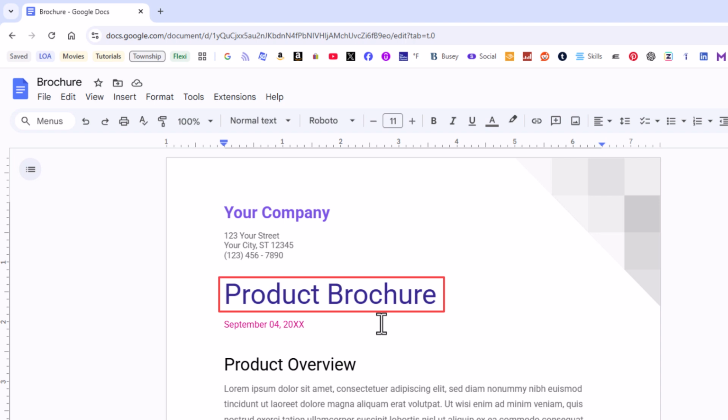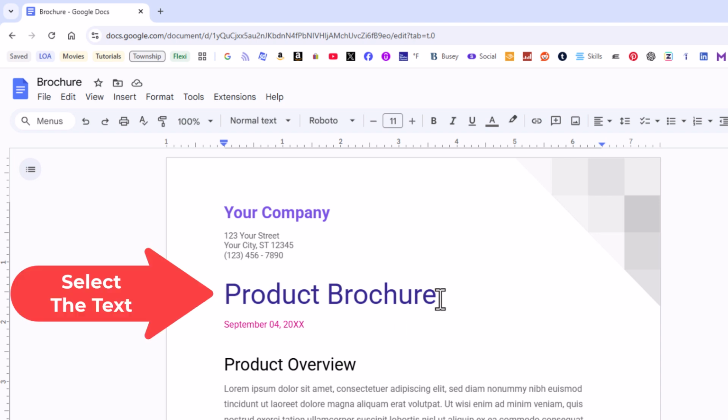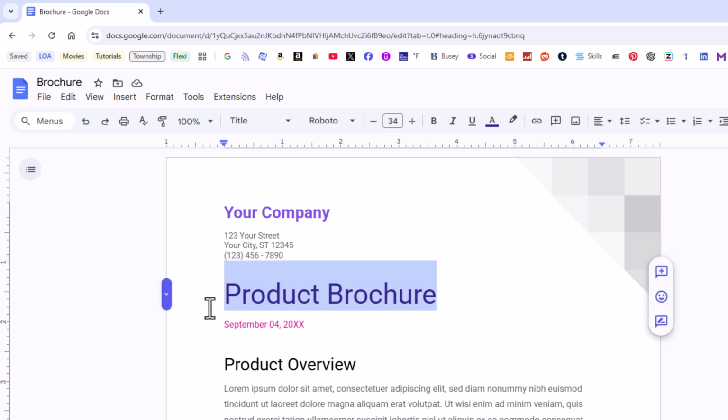The way to do that, first thing you want to do is select the text that you want to highlight. I'm going to put my mouse cursor at the end of it. I'm going to hold down the left mouse button. I'm going to drag across the text that I want to highlight. I have the text selected now.